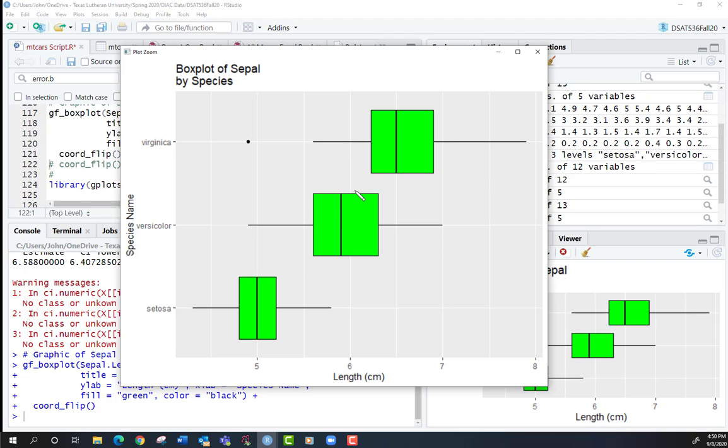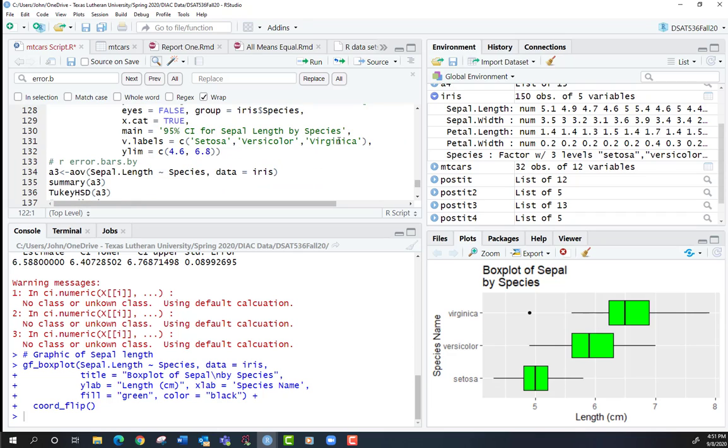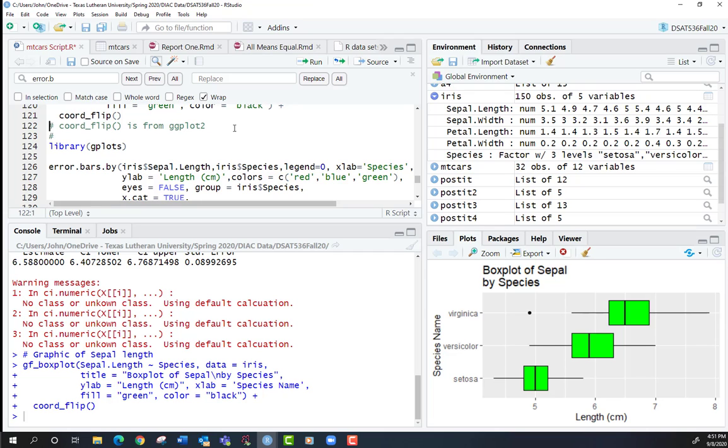Now, I'm going to show you a little bit later in the course that just doing the t-test, mean of virginica versus mean of versicolor, and then the mean of versicolor and setosa, and continuing in that way, doing those three t-tests is not a good idea, and it leads to more type 1 errors. So we're going to use the ANOVA.